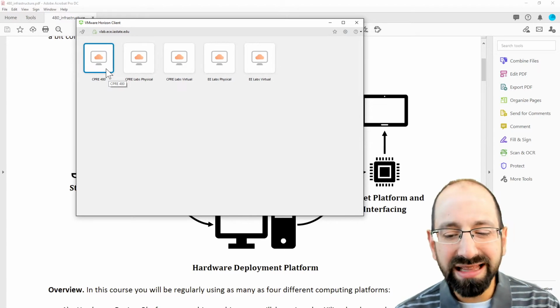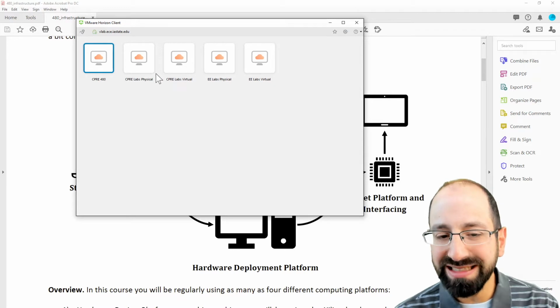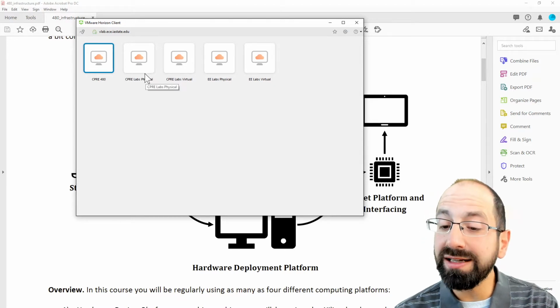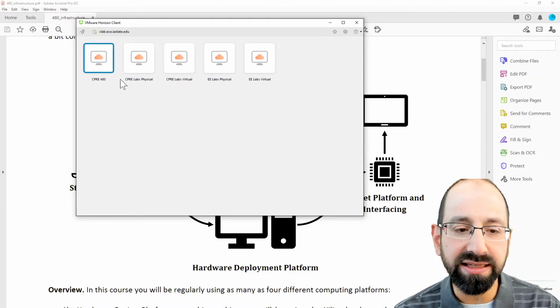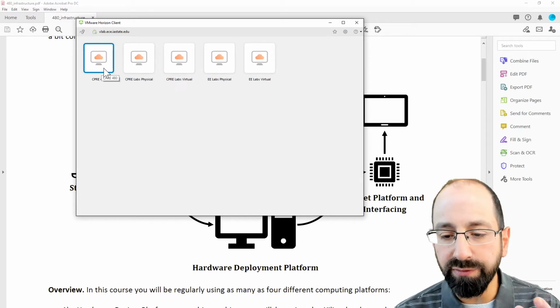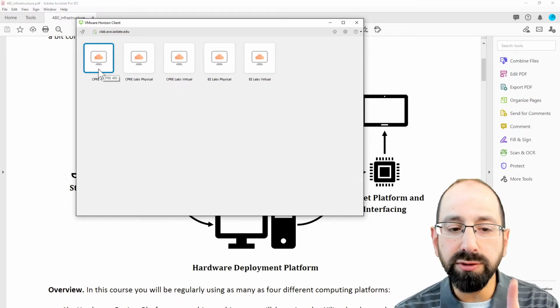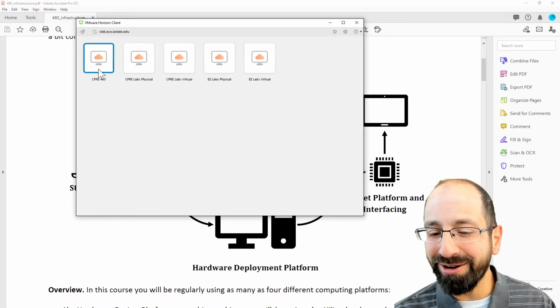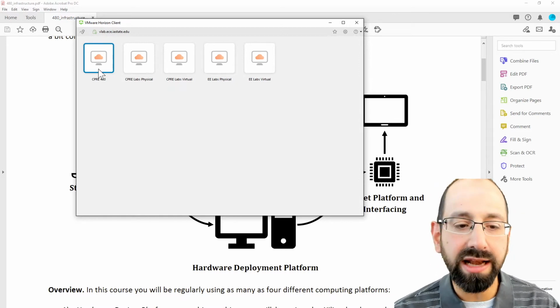There's a possibility that the design software will also get installed in a couple of these other configurations as well. But the only one that's guaranteed to be installed and to work properly is the CPRE 480 VDI pool here. If you don't see this, it's not your fault. Let me know right away, and we'll make sure you can access it.